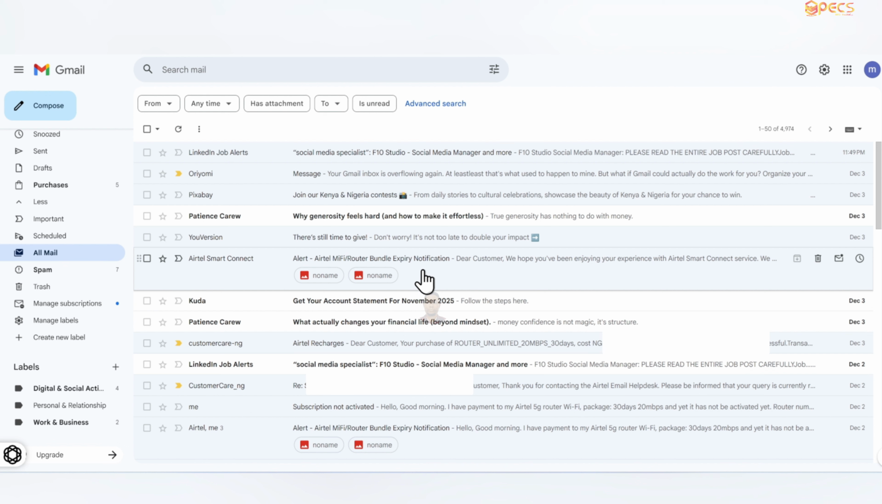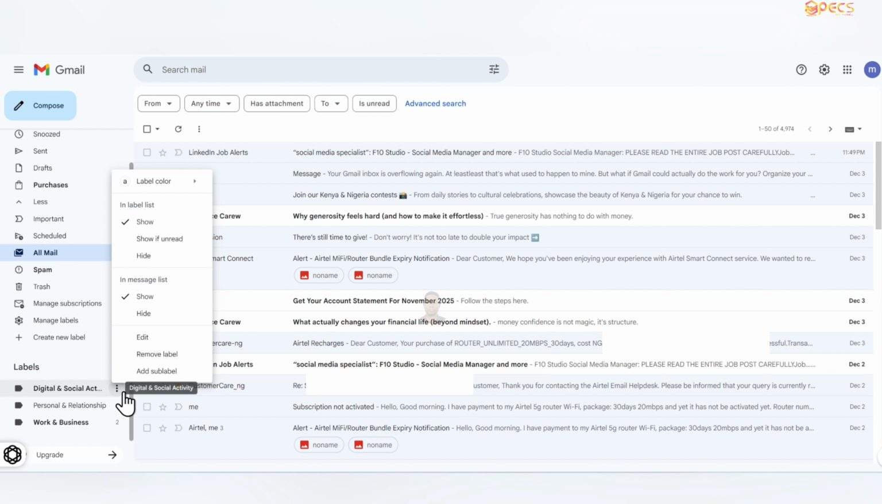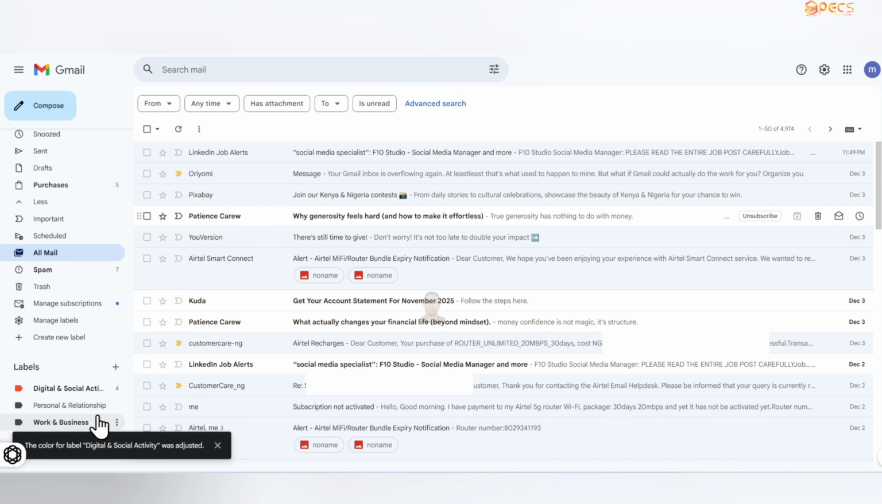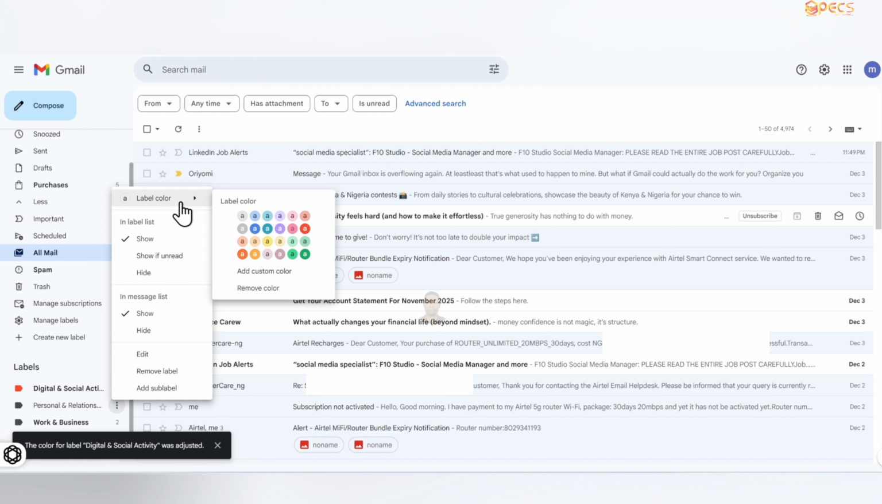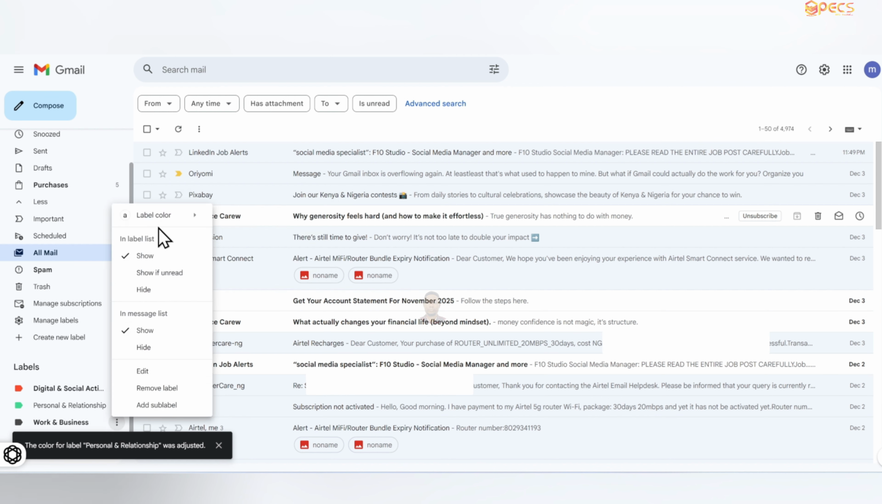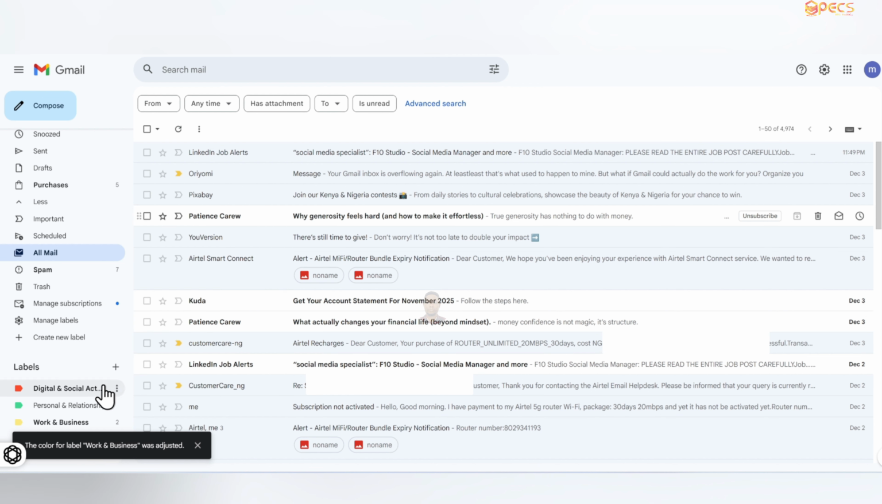So another beautiful thing you can do is to give each of these labels a color. I mean their icon color. So all you're going to do is click on the three dots. Then at the top, you are going to see label color. For digital and social, I will pick red. You can pick any color you want. For personal and relationship, I'm going to pick blue. Okay, I'm going to pick green. Then the last one, work and business, I'm going to pick yellow. You can see it looks so beautiful and well organized.